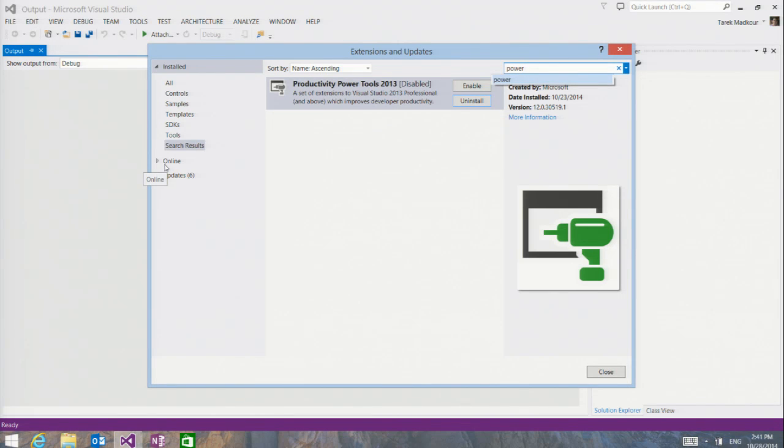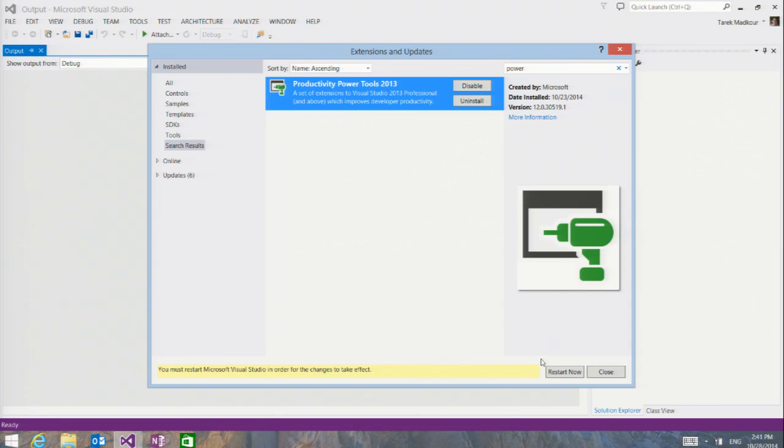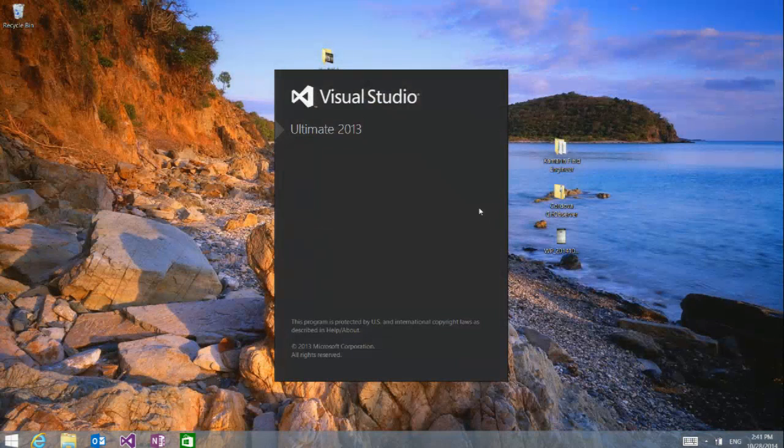You could obviously go online and search for it and install it. I'll enable it for now. I'll have to run Visual Studio for that again. And when I enable it, a whole slew of things starts to light up. Some of my favorites I'll tell you now.